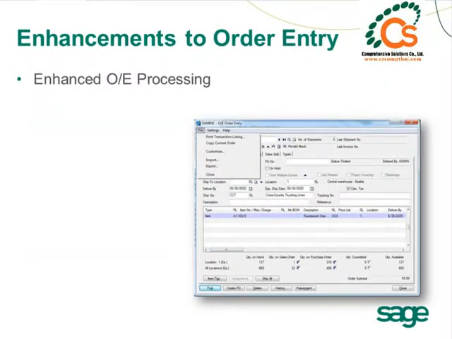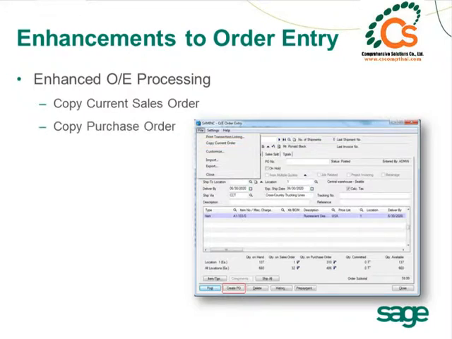Let's have a look at some of the other enhancements that have been made within Order Entry. In Sage 300 ERP Order Entry version 2012, it is now possible for you to copy a sales order without having to leave the sales order screen. It is also possible for you to create purchase orders from the PO module, again without having to leave the Order Entry window.